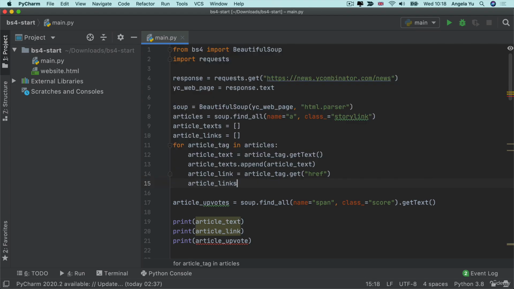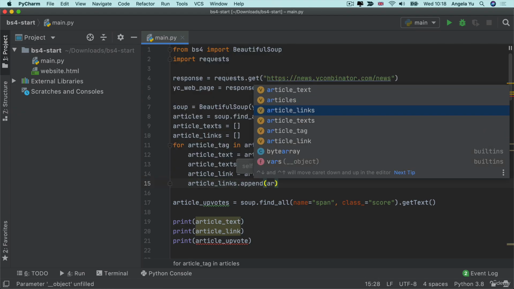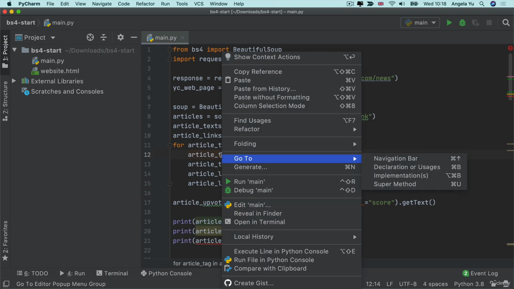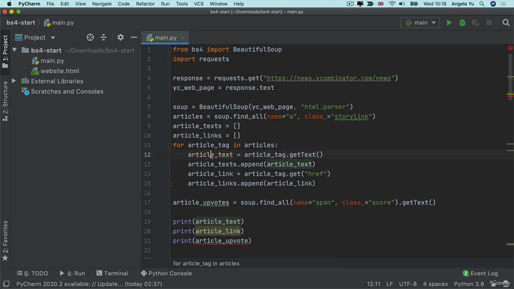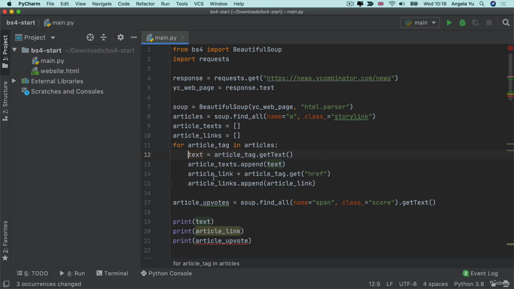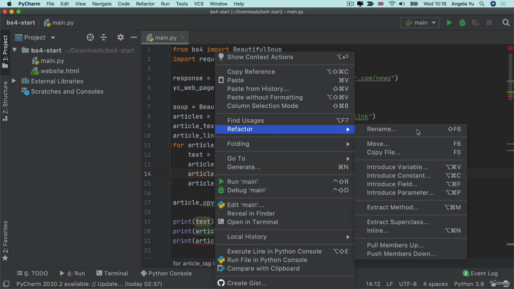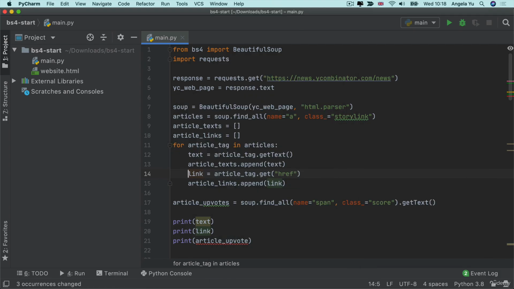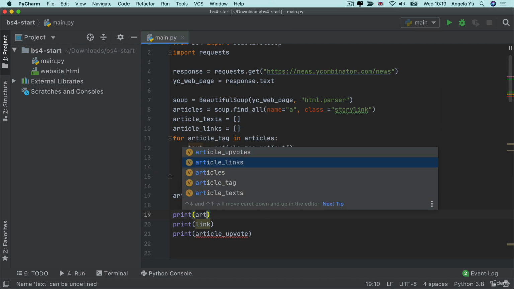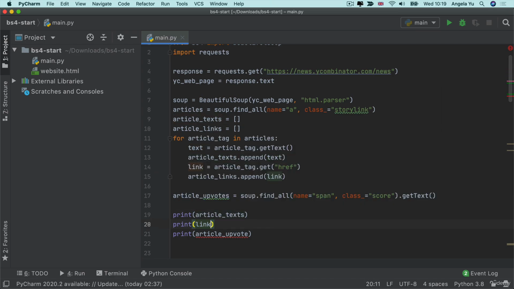Like this. And in fact, we could probably simplify this a little bit by refactoring and renaming the article text, the singular version, into just text, and the article link to just link. So now let's print out the lists: the article text, the article links, and the article upvotes.